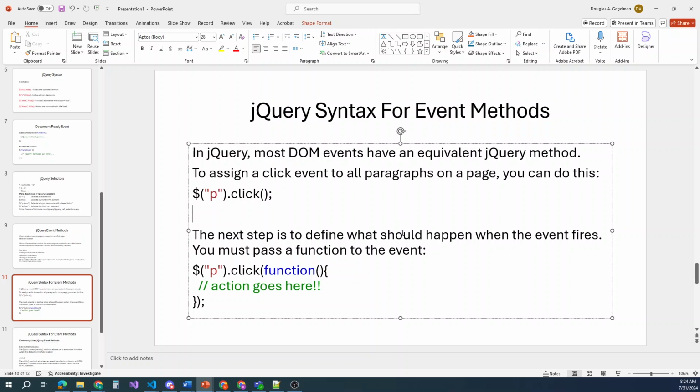The next step is to define what should happen when that event fires. So you must pass a function to the event. So you're saying here now, paragraph click, and then run a function. Usually your functions go inside. So we have our function call, the parentheses behind it. And like I said, when you work with functions and methods, you can usually tell because of the parentheses behind, in case they decide to pass some parameters through. And then the curly brackets is the body where all the action goes. And then you just close your parenthesis and semicolon.